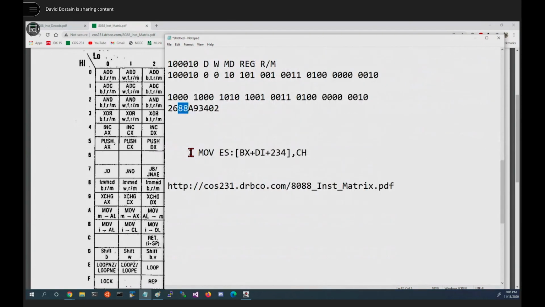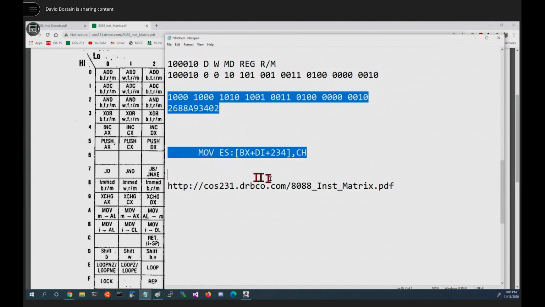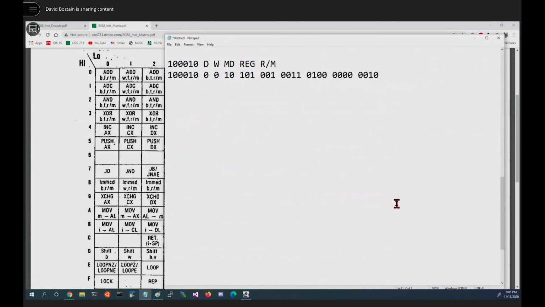So let's do another one here. We'll do one for confidence and one that's hard. No, let's not do it that way. Actually, let's do this. Do this one for confidence.